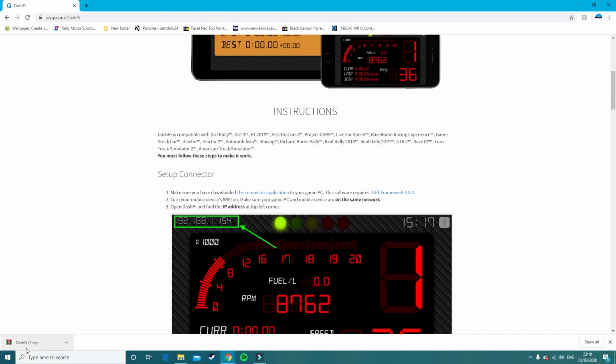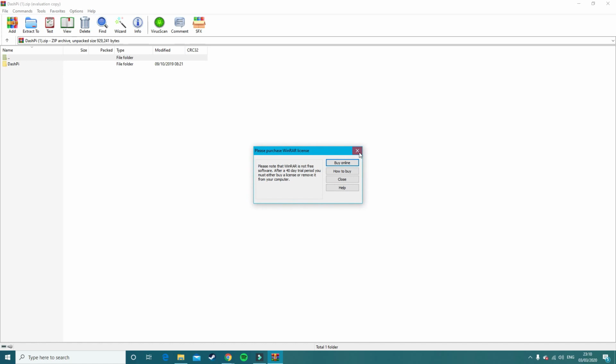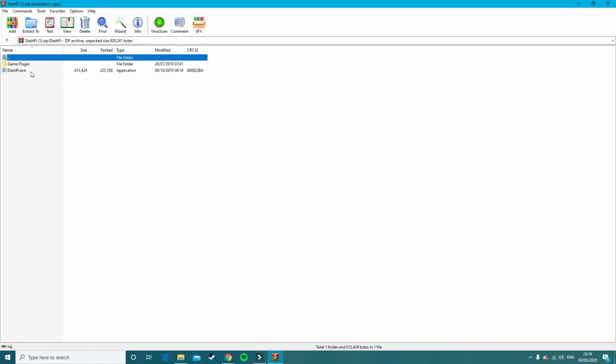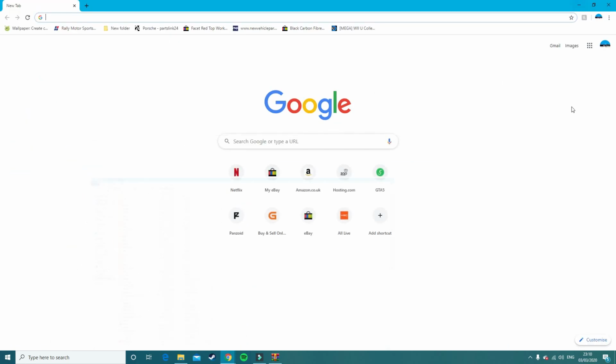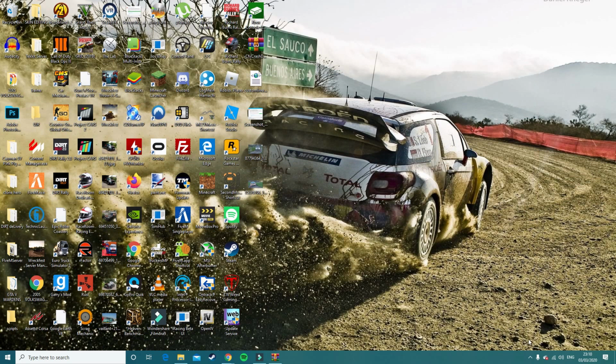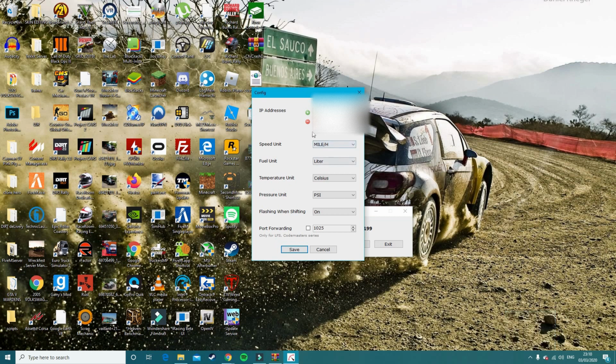So yeah, download that, open it up, make sure you have the framework installed, and then you just want to simply open the folders. You want to open this and run it, and then it will come up. Let me go to it now and show you what it looks like, because I'm not going to install it twice here. So it will look like this when you open it up.